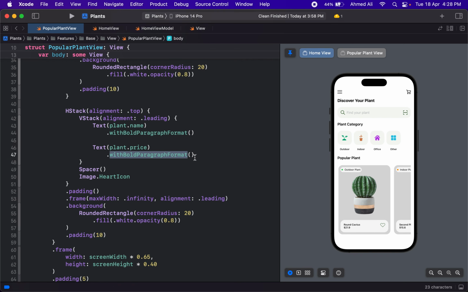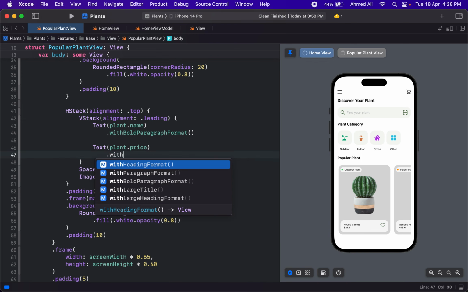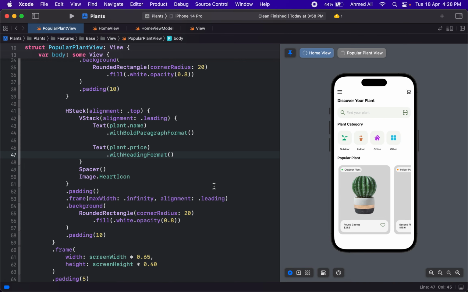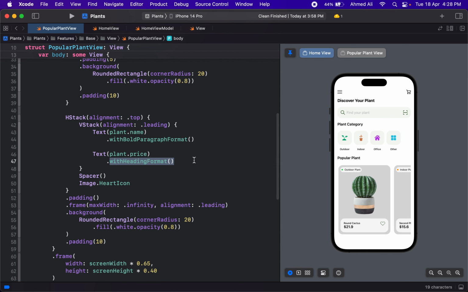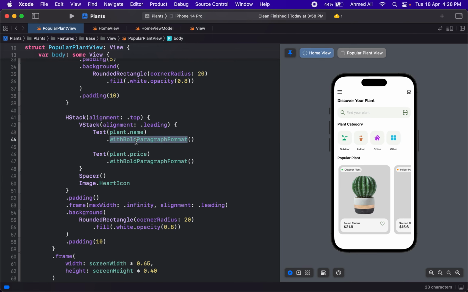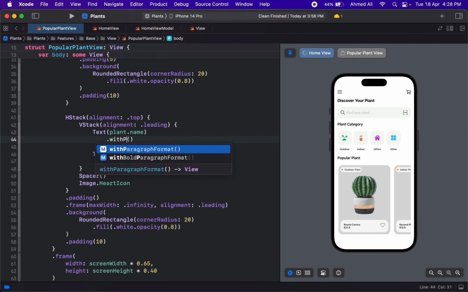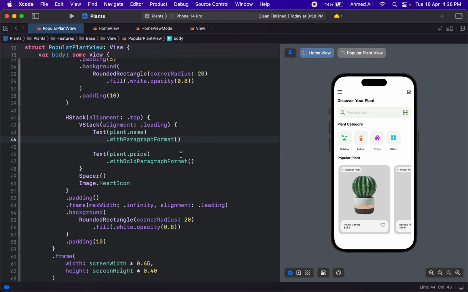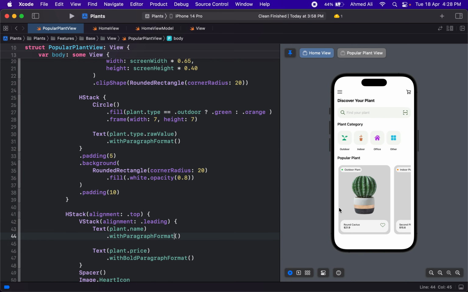And for the price, maybe we can use more bold format. Okay, this is very bold, so maybe with Okay, now it looks good. You can actually maybe change the fonts and the bold status as you want. So that's it for this video.